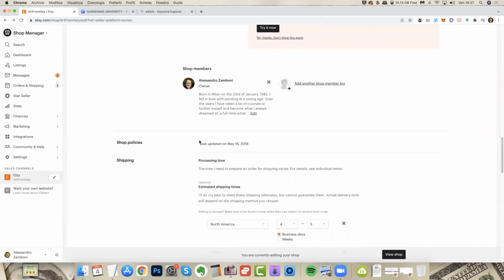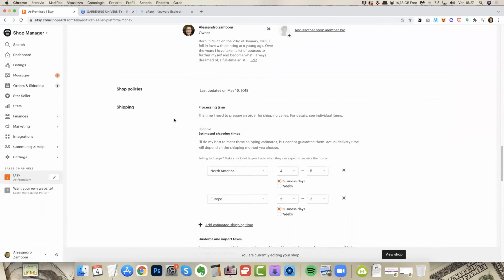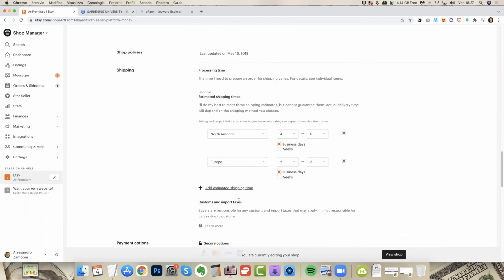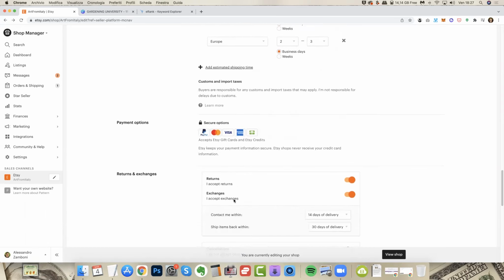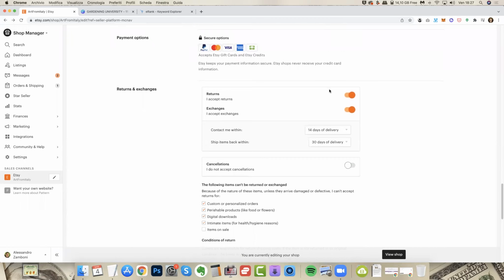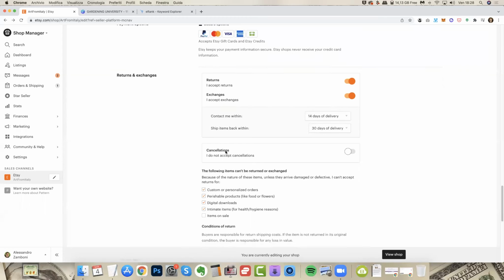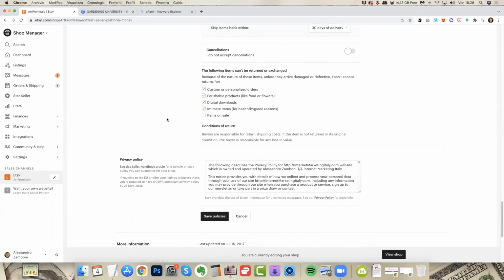The store policy is important. Shipping, you have to enter the time it takes to send your item through the post. Returns, accept returns, obviously, and exchanges, accept exchanges if something is wrong. Contact me within 14 days of delivery. Ship items back within 30 days of delivery. Never happened. I never got returns. I never got exchanges. I never got anything wrong with my products.